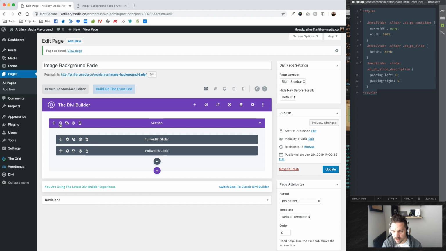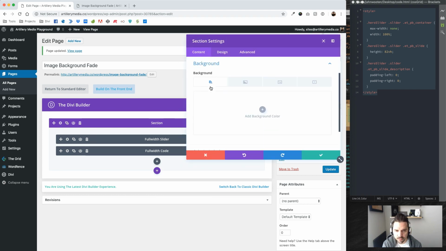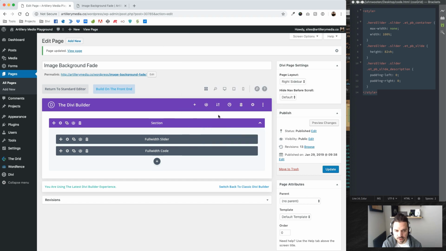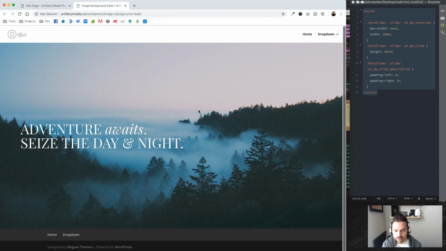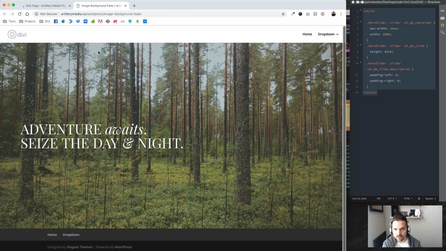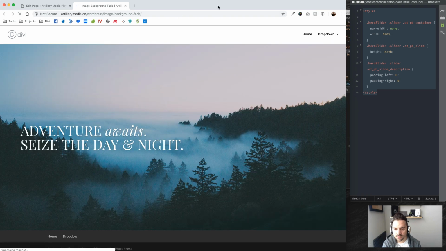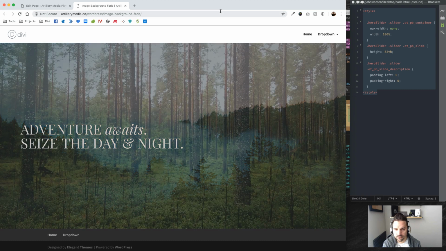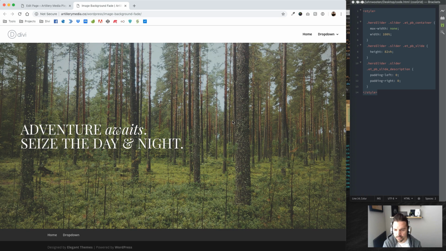So first thing I'm going to do is go into the section and make the background black. That should change it, because when images fade out and come back in, it's light right now. That should change it to dark. So let's see here. Yeah, that's nice. That's better.